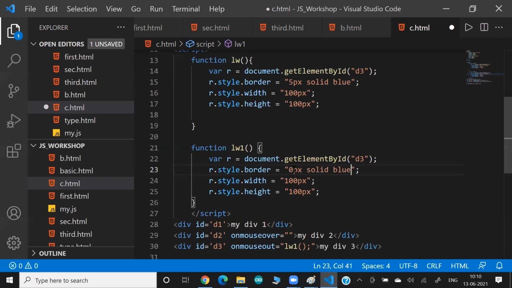That means no border, nothing. Maybe 0 pixels means nothing is there, or you can also use null. I will change my width to, let's say, 50 pixels, or change the height, let's say 50 pixels. Or let me use 2 pixels just to show you something, and let me use dotted.